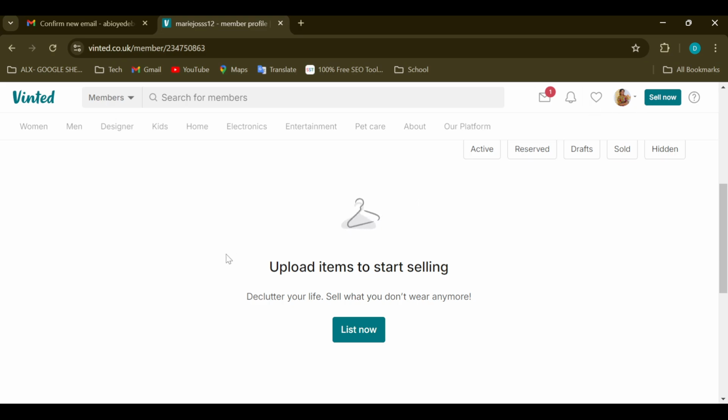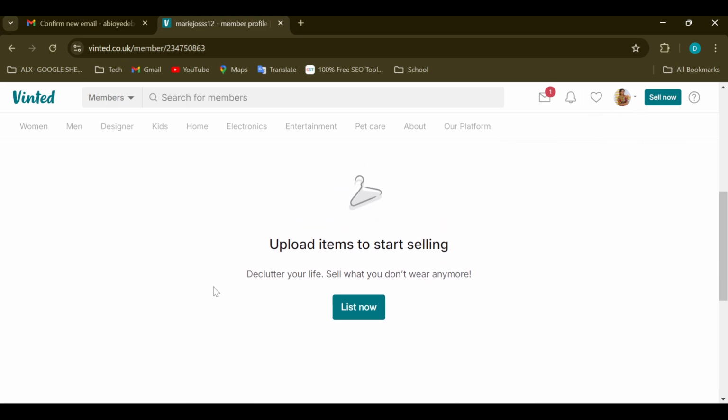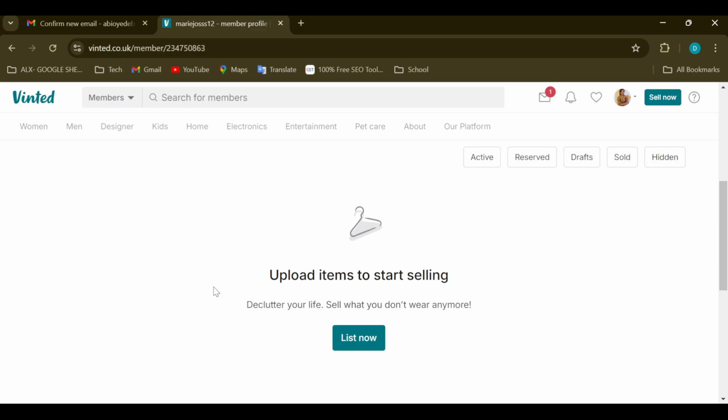So once you can see this, the next step would be for you to select the item that you would like to edit or delete. So by selecting the item, just below the item, you'll see some options. You'll see the edit option, which is represented by the pencil icon. You see the delete icon, which is represented by the trash icon.